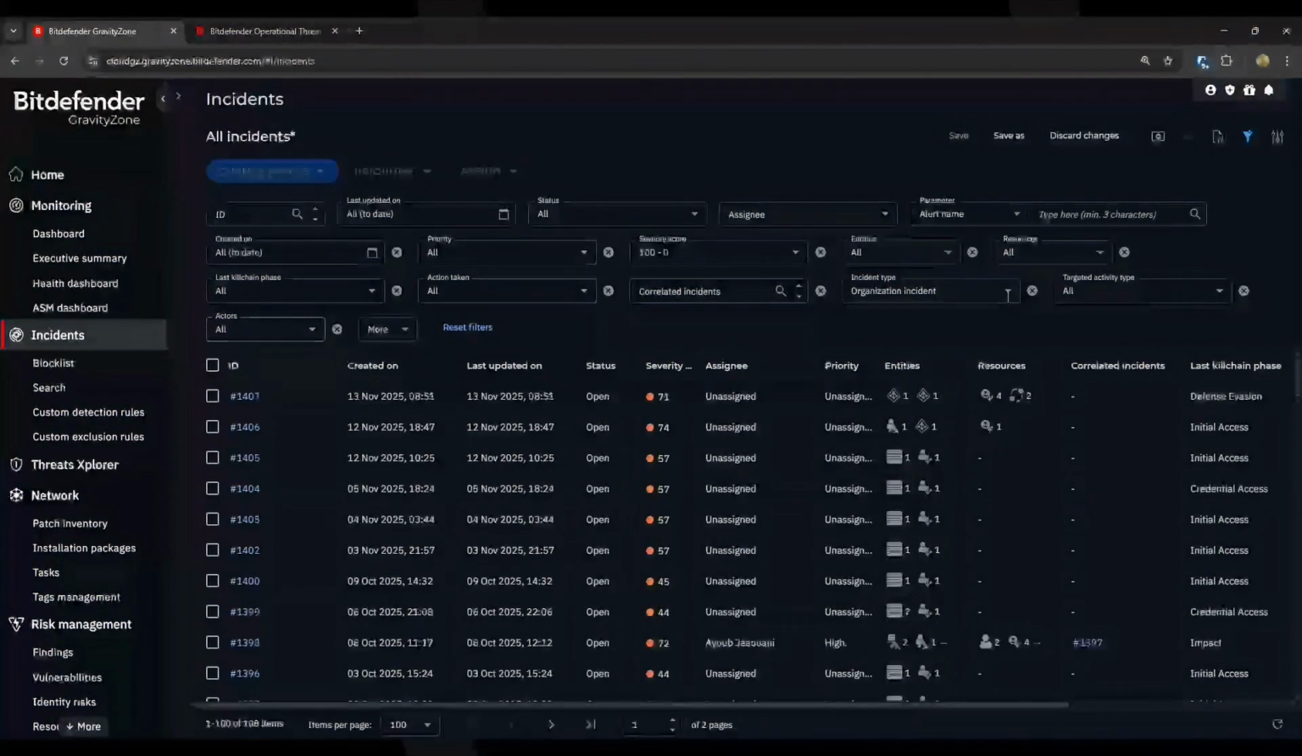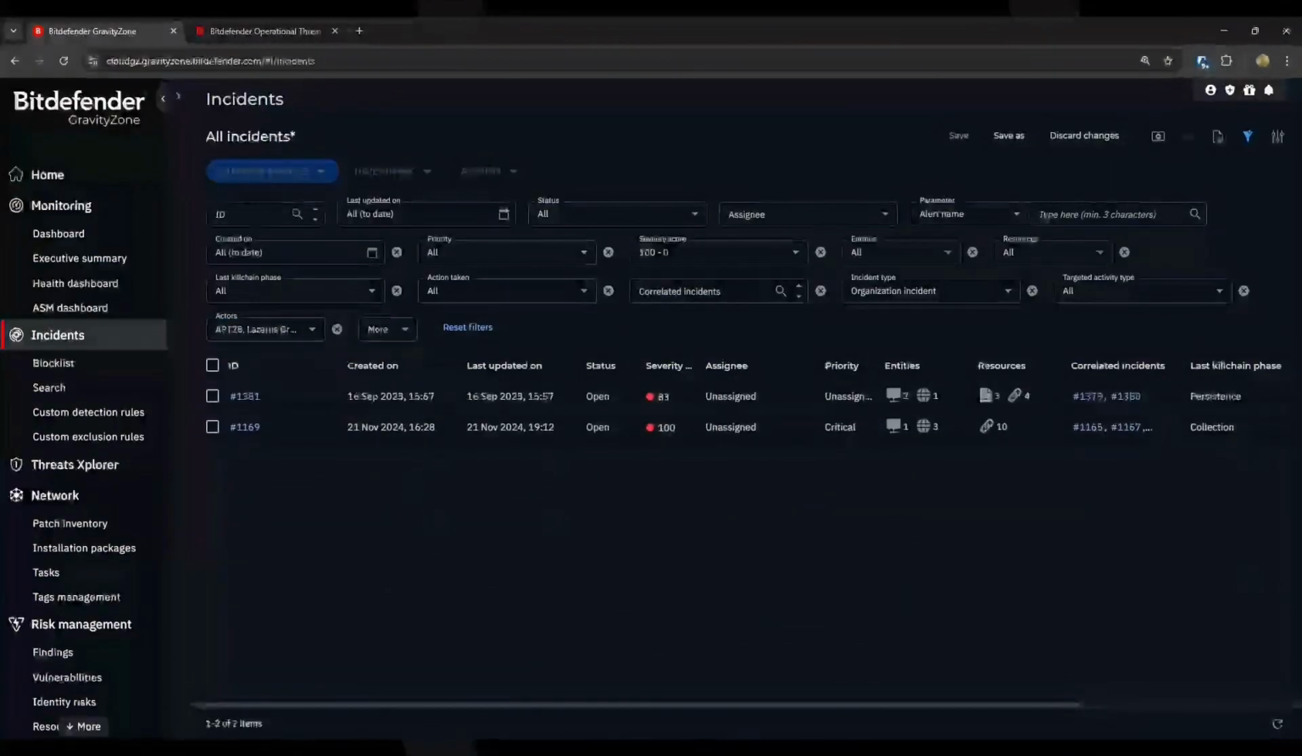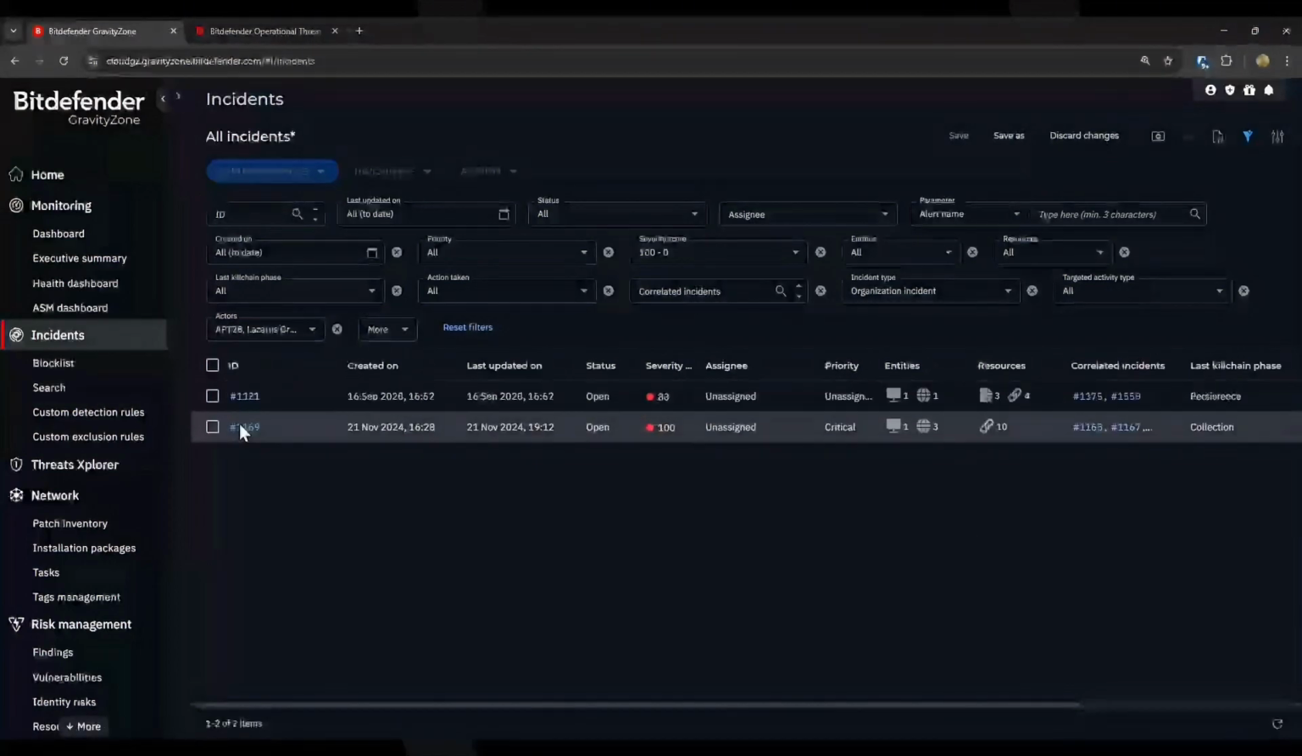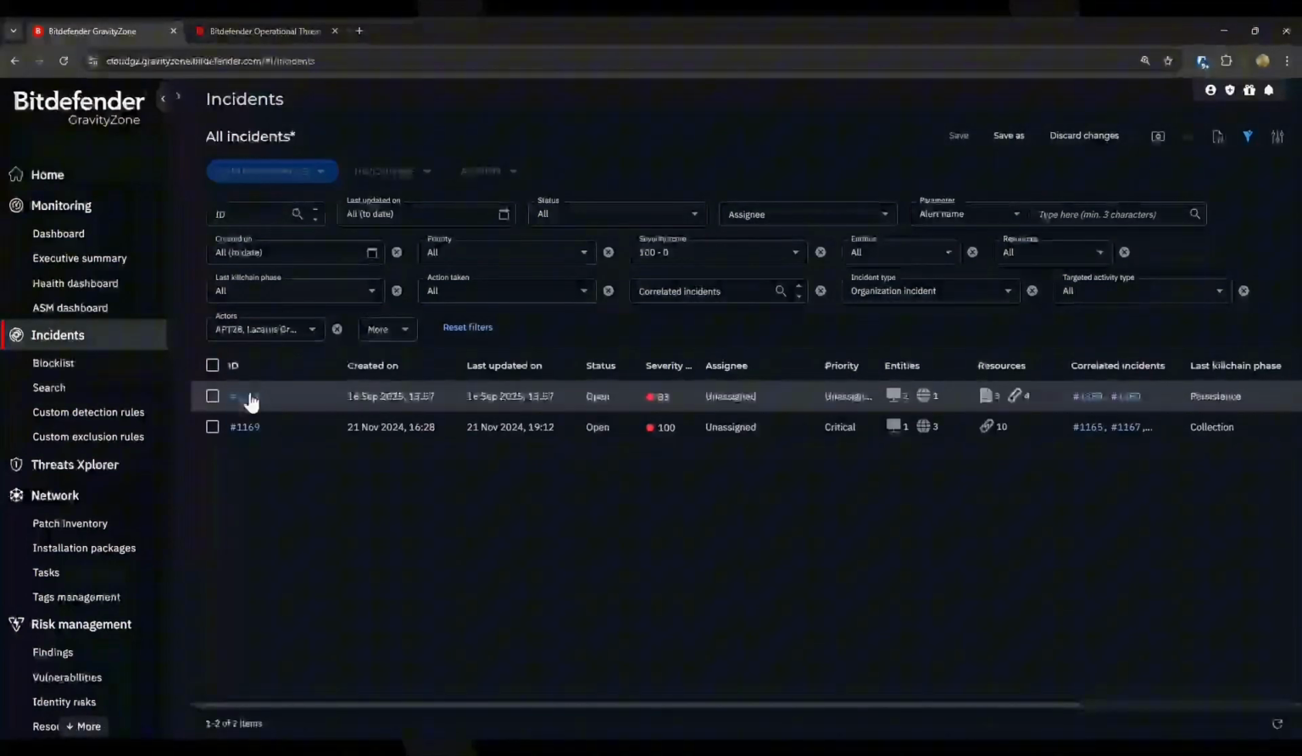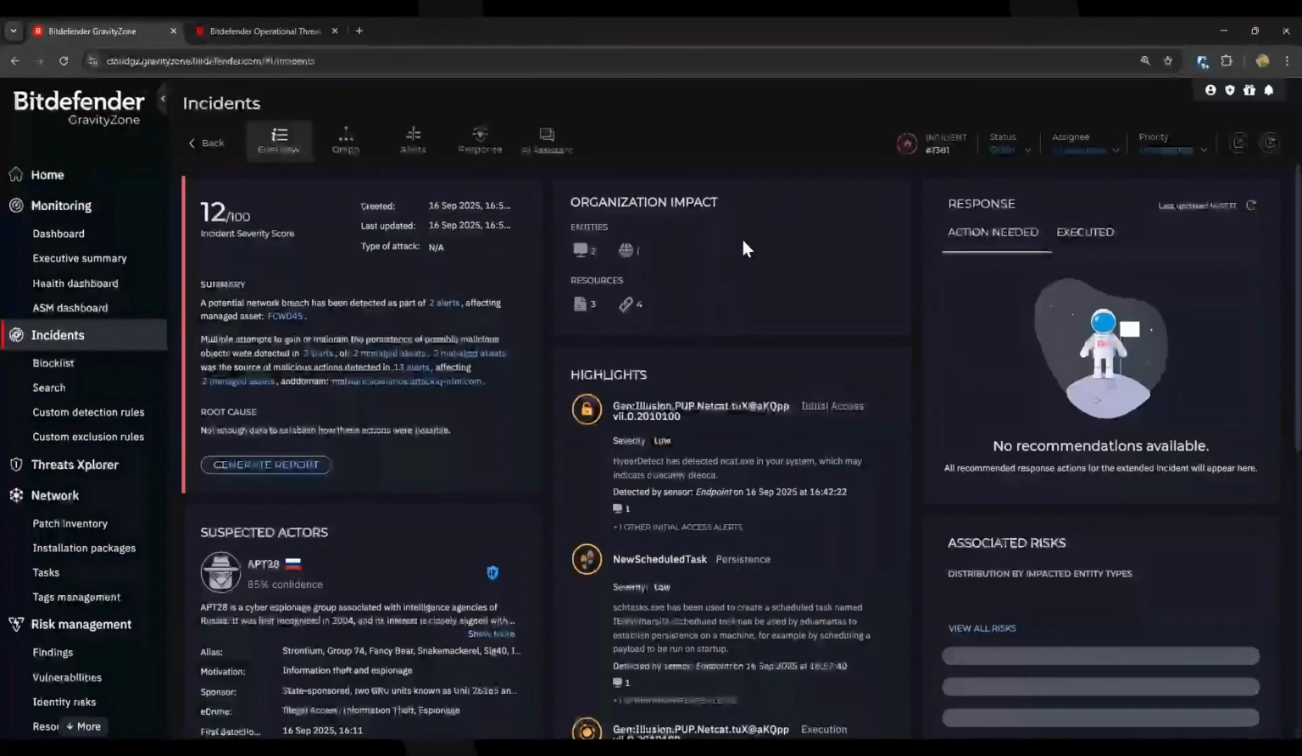And you noticed here I have also actors. I can go, of course, with all, or I can go very specifically with those actors that you are seeing here. I honestly think that everybody had at least once heard the name APT28 and also the Lazarus group. I will apply this. It will show me basically 2 incidents here. And let's go and have a look at them.